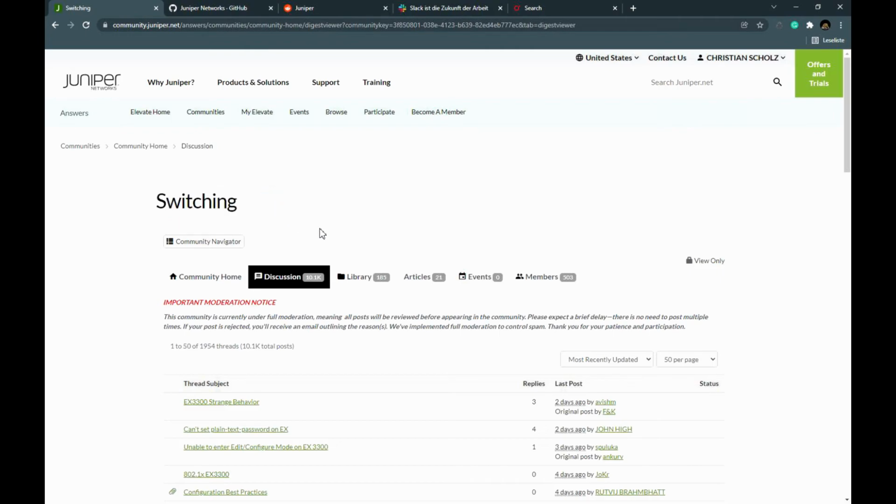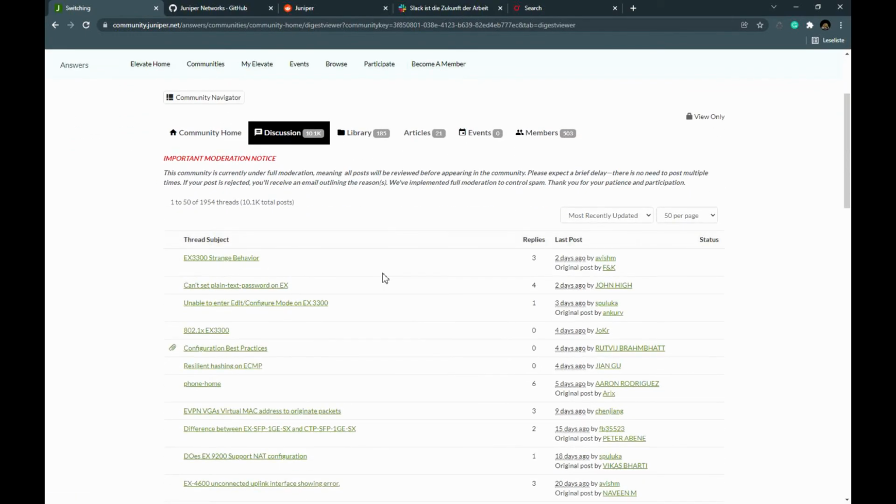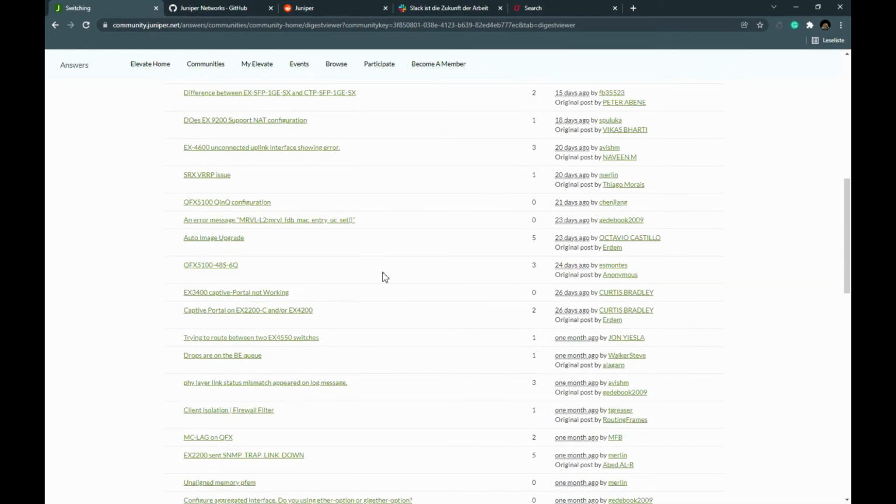And like I said, this is just the switching. You also have that for routing, for security, for automation, for data center. There's a community for every topic out there.